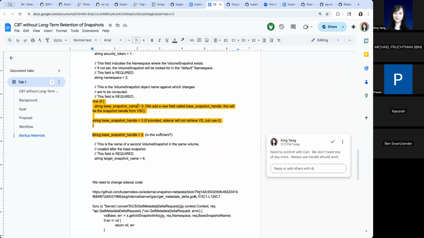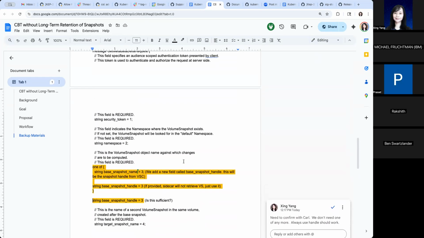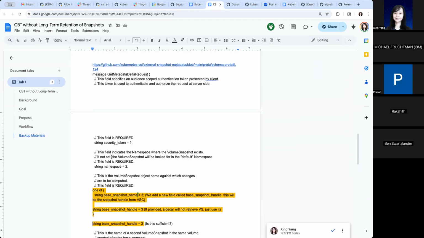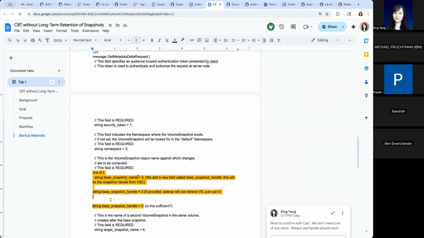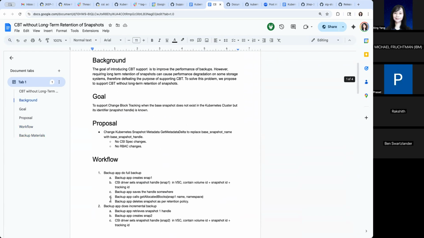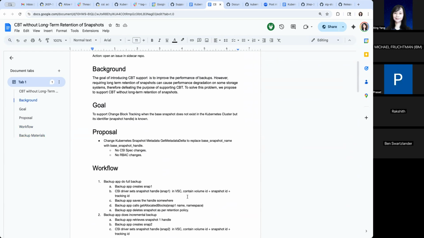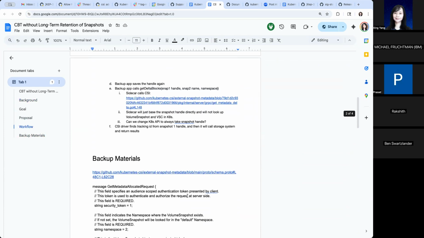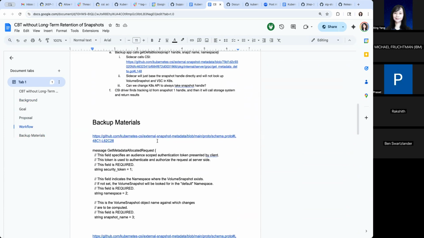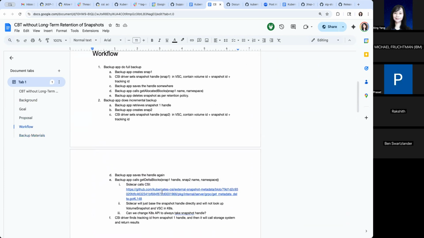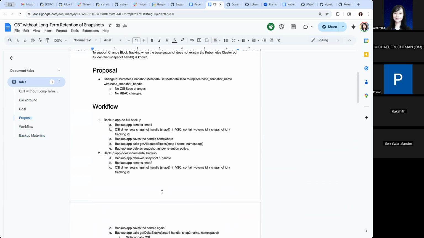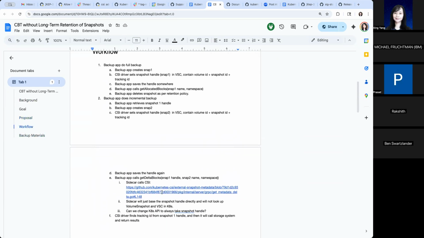I think it would be good if he's here, he can go over this one so I don't miss anything, because I'm not familiar with this part. And then, this is only the changes to the external snapshot metadata API. It does not change the CSI spec, it does not change RBACs, anything. So it should not be a huge change.